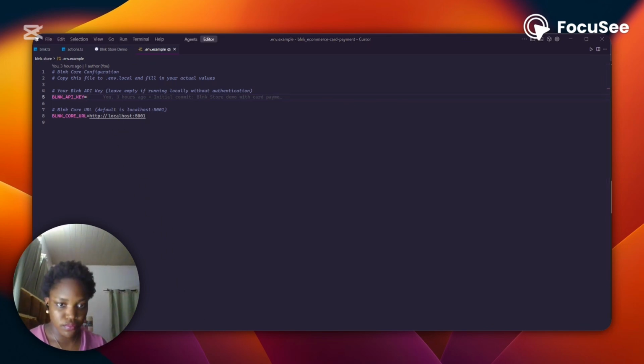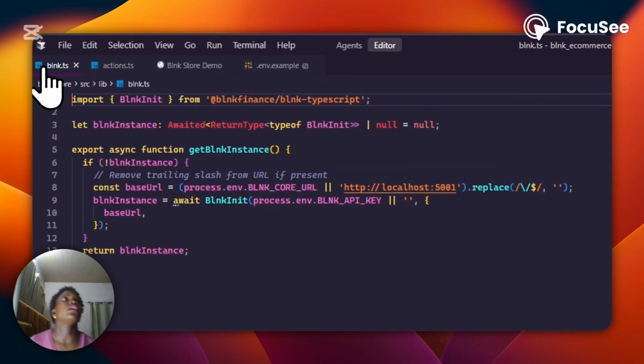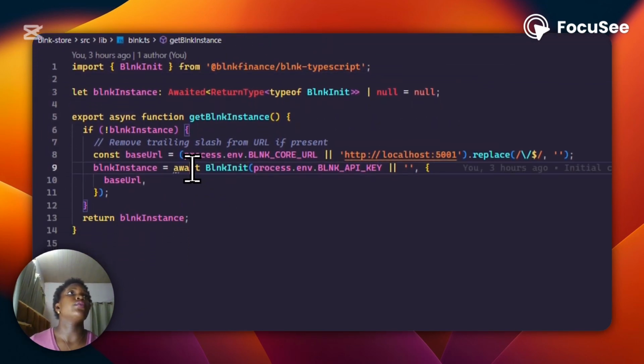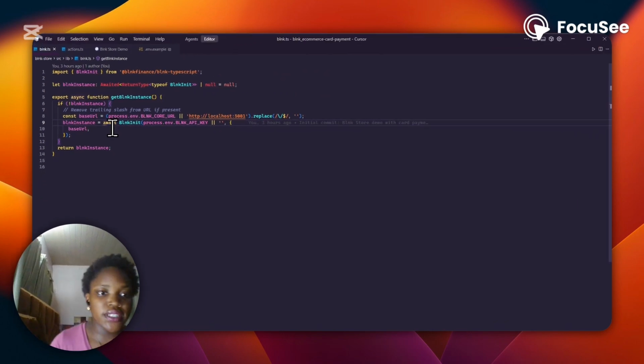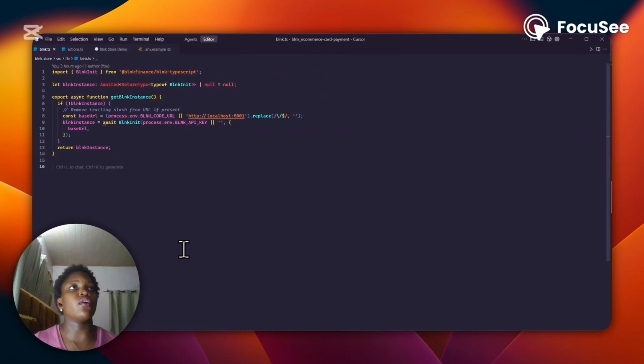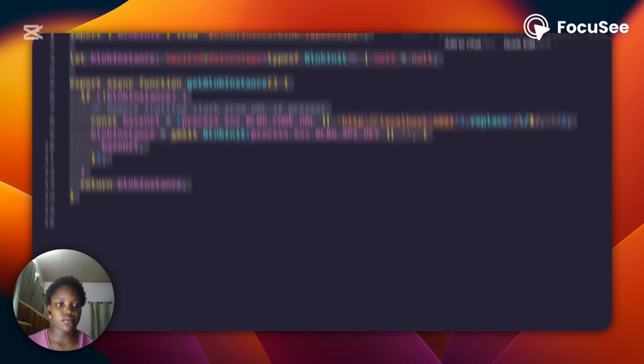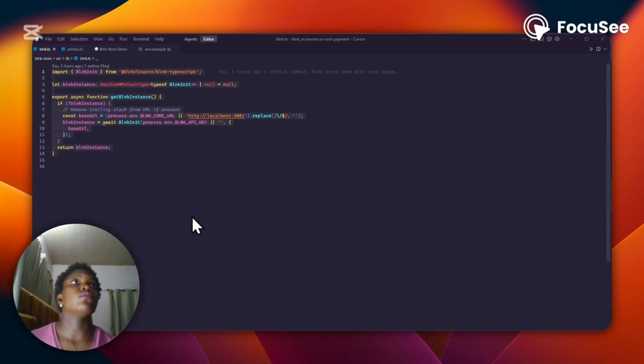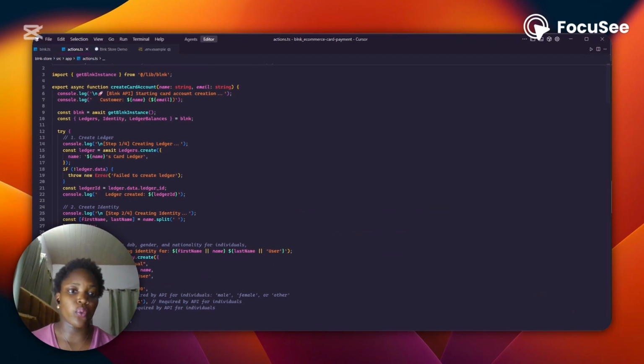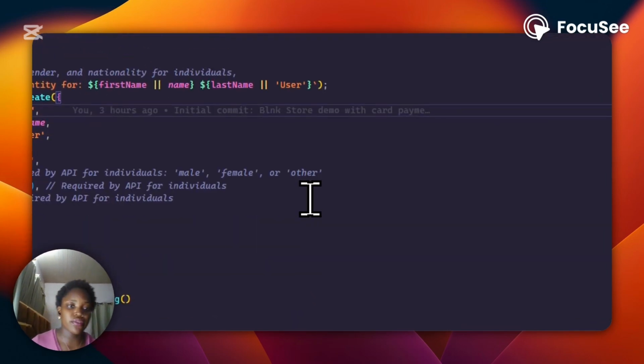And then you can go on to start initializing our SDK. When you come to Blnk.ts, you see that this is what creates a connection to Blnk core. It's making use of a singleton pattern so we don't repeat connections. In action.ts, that's where we have the main logic. These are basically Next.js server actions, and they run on the server, to also keep our API key safe.